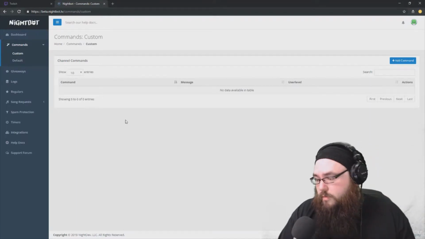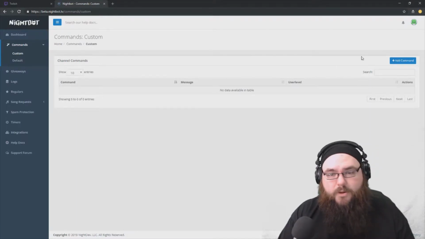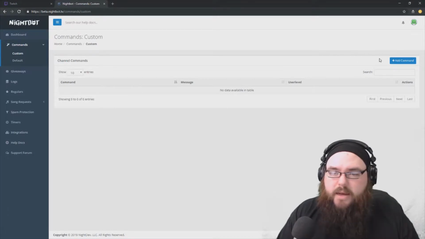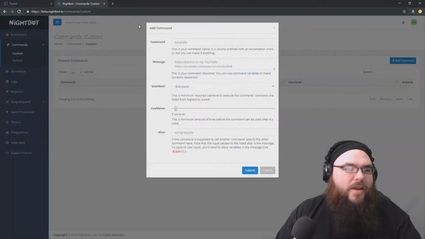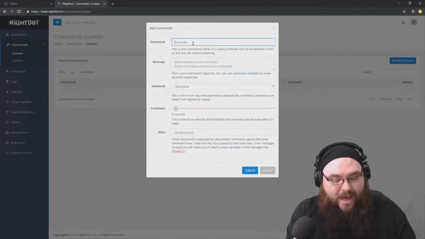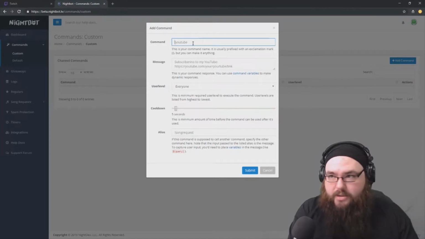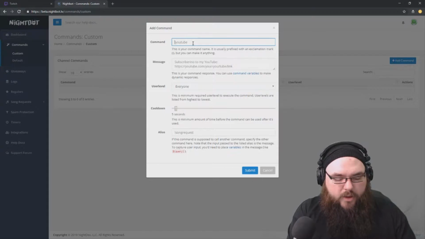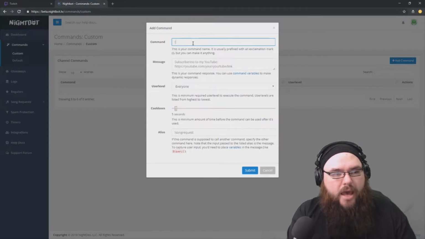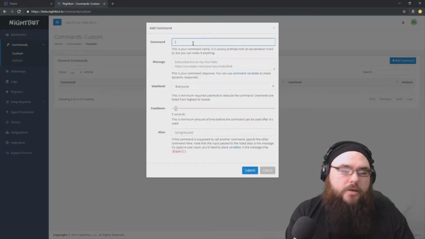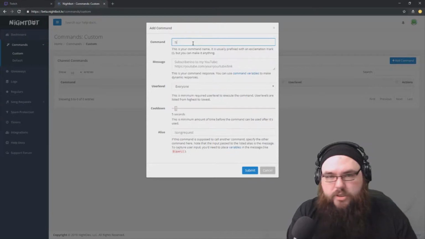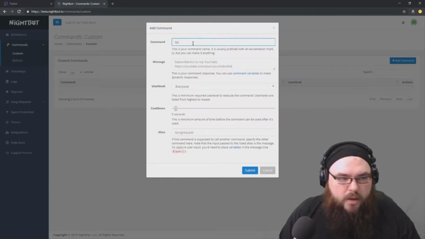Let's go through adding a custom command. Start custom command adding, hit add command. I mean, seems pretty normal. And what we're going to do is we're going to add a shout out command here. So it's a very simple one. You want to add the exclamation mark, which is the beginning of almost all commands that you'll ever see on Twitch. Exclamation mark, and let's just do SO for shout out.